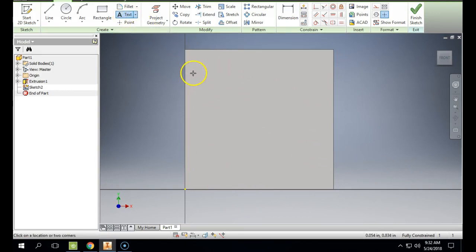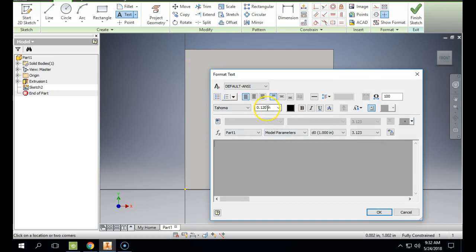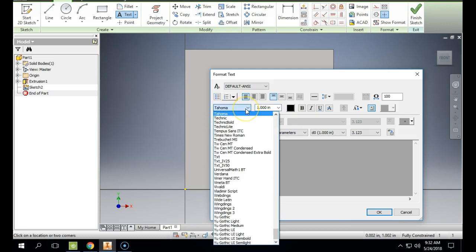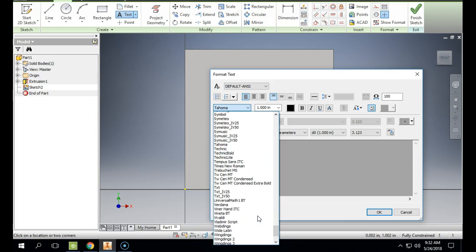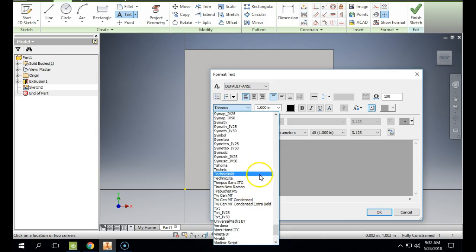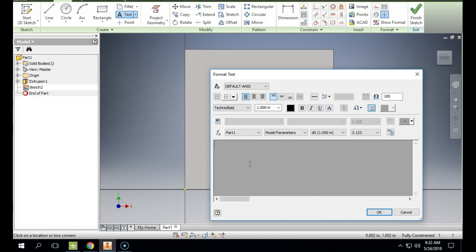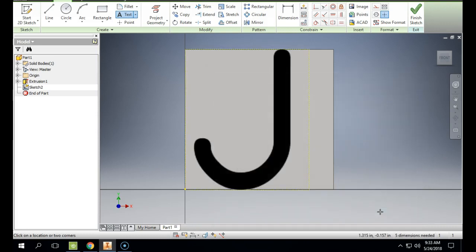I'm going to click text. I'm going to click on the upper right corner. I'm going to change the size to 1 inch. The font, you can pick whatever. I would stick with one that is bold or at least thicker. Let me look at what this one is. Let me do my first initial. Yep, that's not bad. So click OK. There you go. Now that's what I'm looking for.